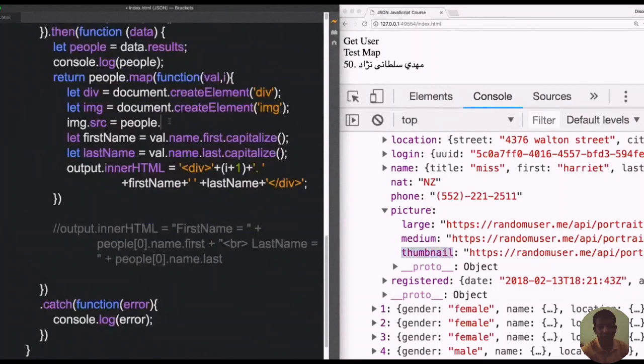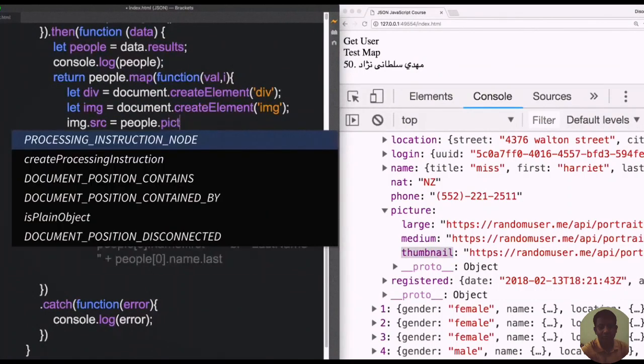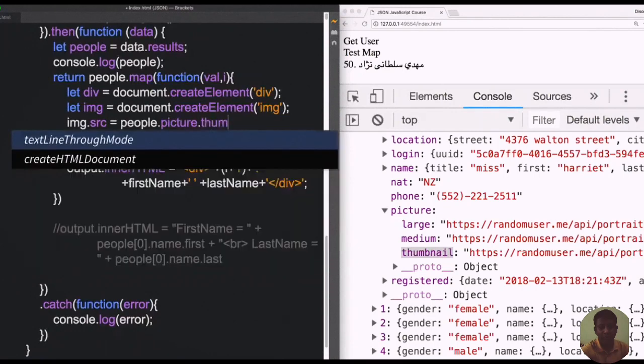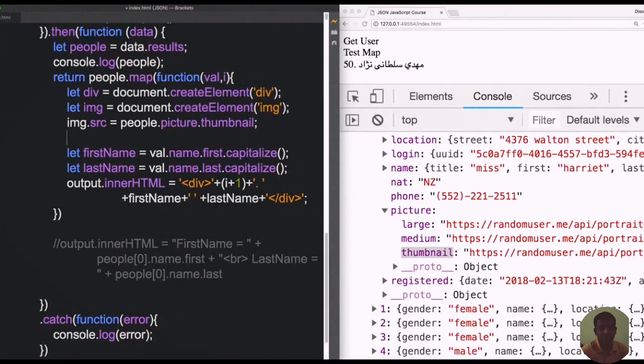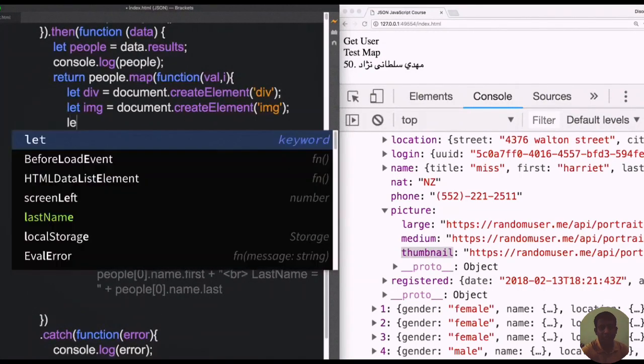So let's go down here. As we loop through the array, we've got people and then picture. And then we just select the picture that we want. We want to grab the thumbnail, so that's going to be the small one. We're going to grab the thumbnail, and then we're going to take that value and append it into that div. And we also want to create a span as well.